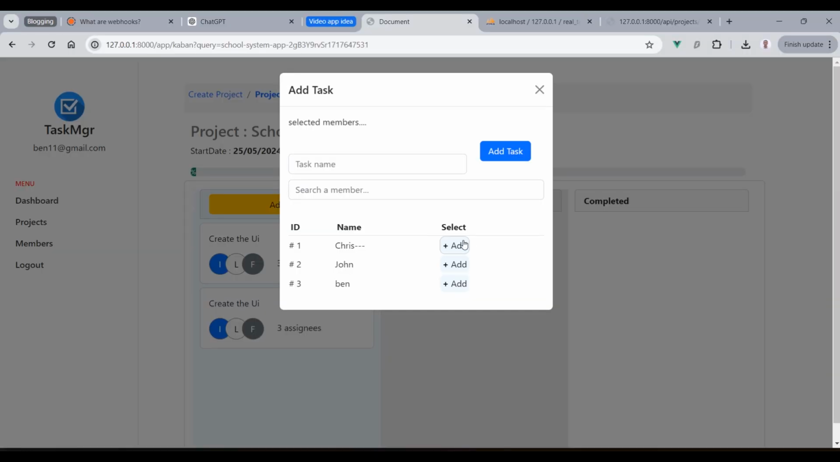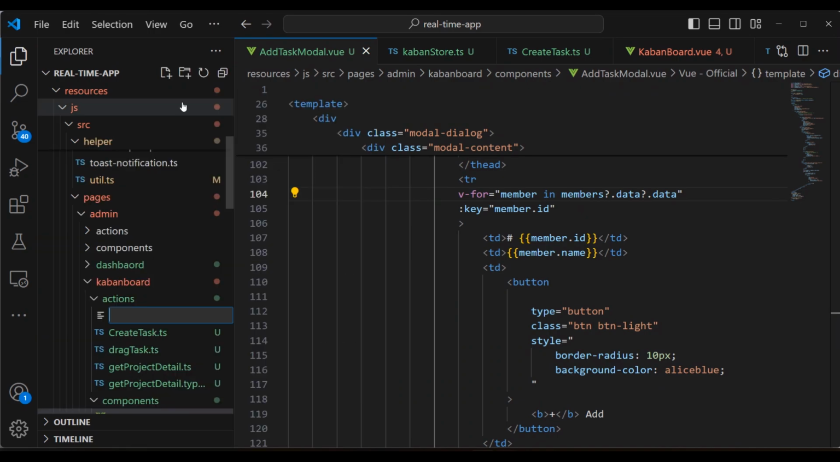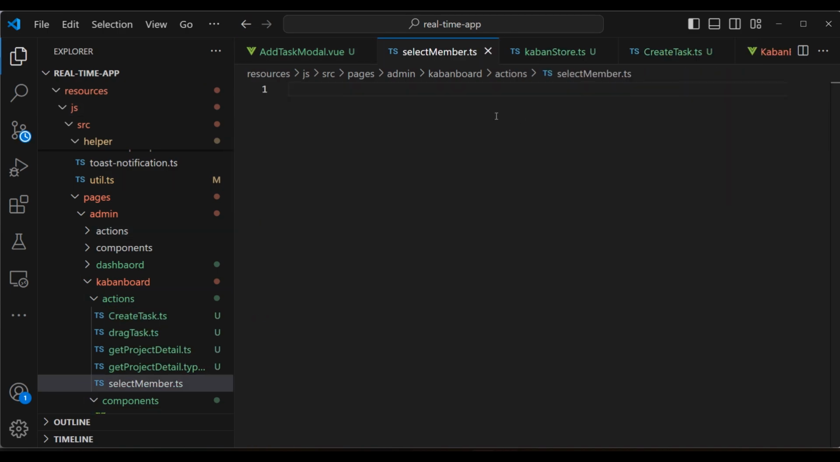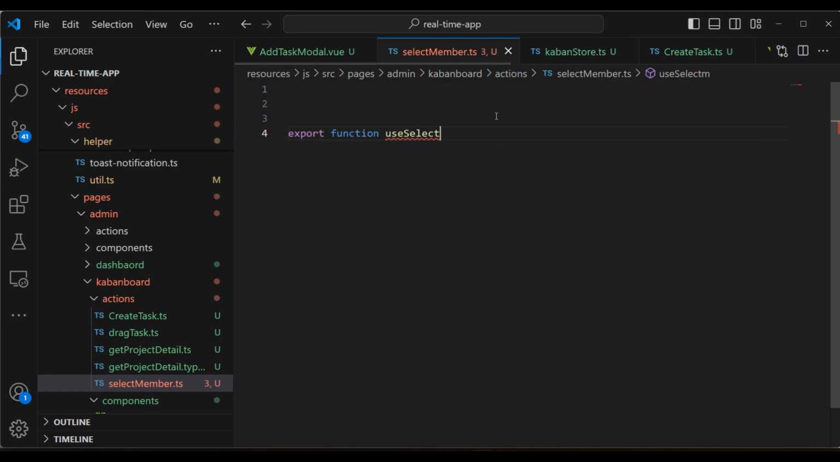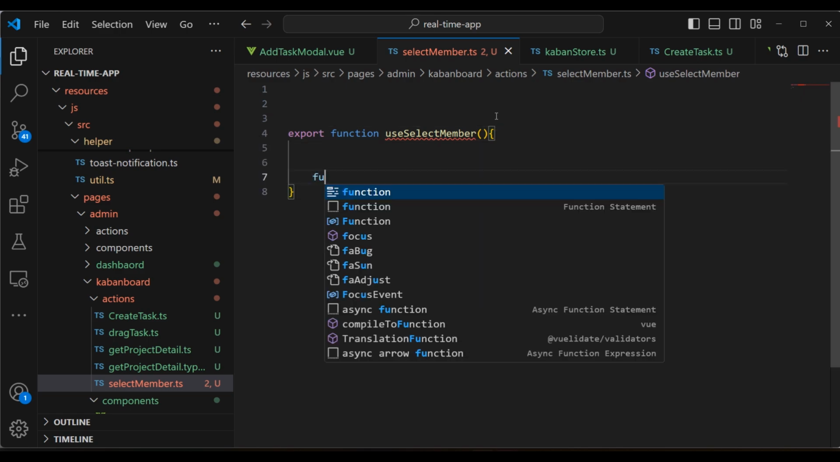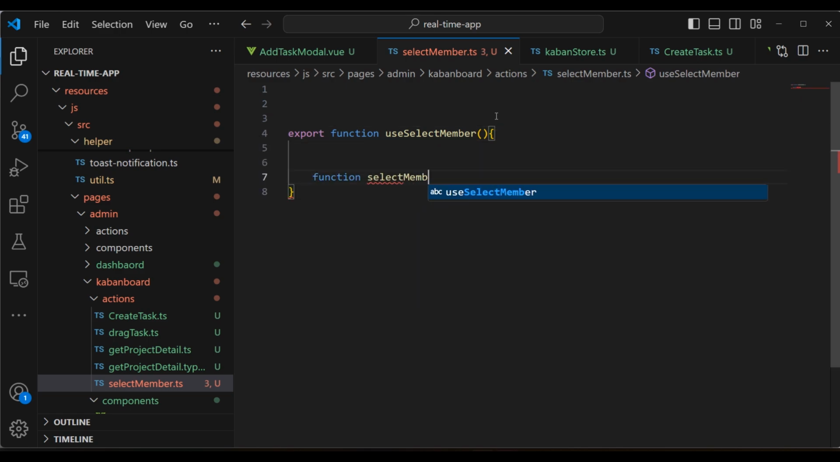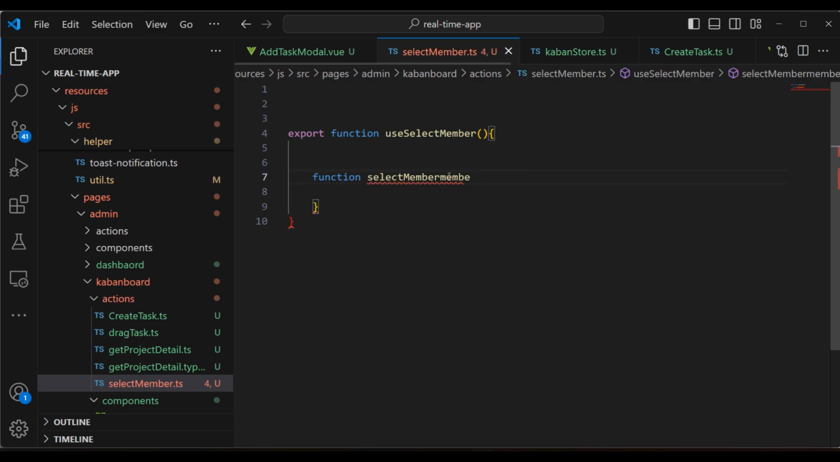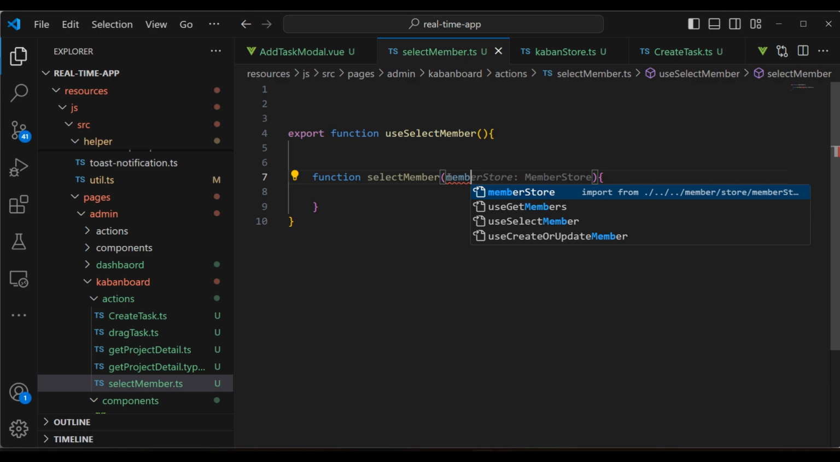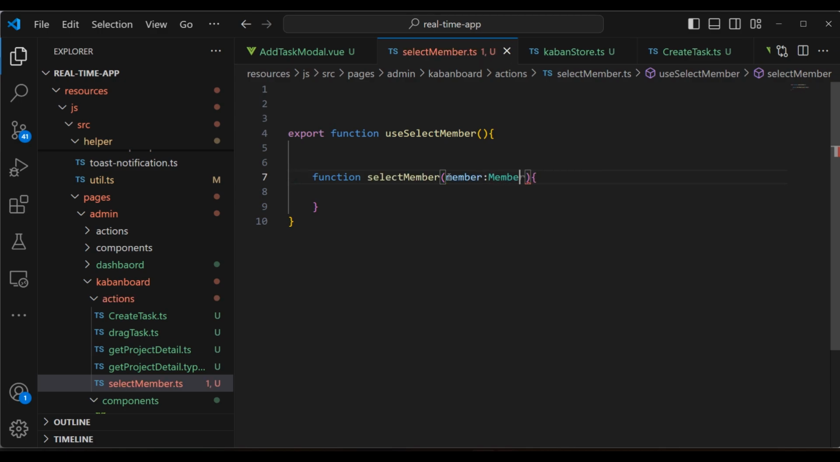All right, guys, now let's work on this button add. We need to show up all members that we just selected. I'm gonna get into the action folder and create selectMember.ts file. And I'm gonna create right here a composable. I'm gonna say useSelectMember. And then I'm going to create a function selectMember. And this selectMember function, we're gonna pass it the member that we just selected, and we're gonna type it with member type.